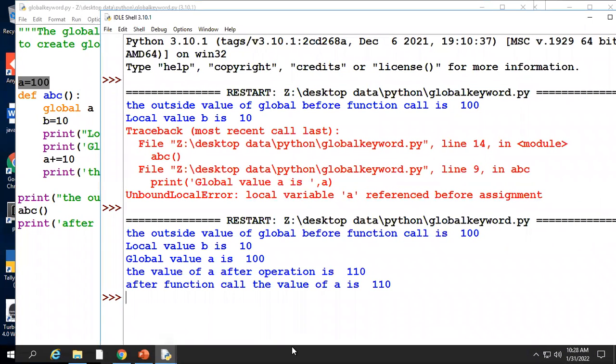So it is working properly. Before the function call, the value of A is 100. It went inside the function. The local variable B is printing the value 10. And the global value it is now able to access, because I have made a declaration like this, so 100 is printing. Then we are able to do the operation also. See, A plus equal to 10 we are performing, so the A value now got changed to 110.